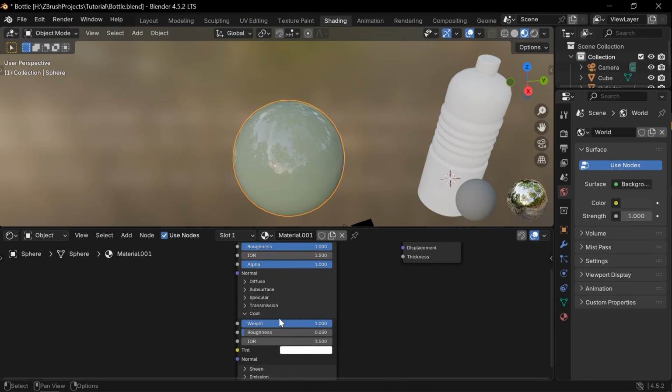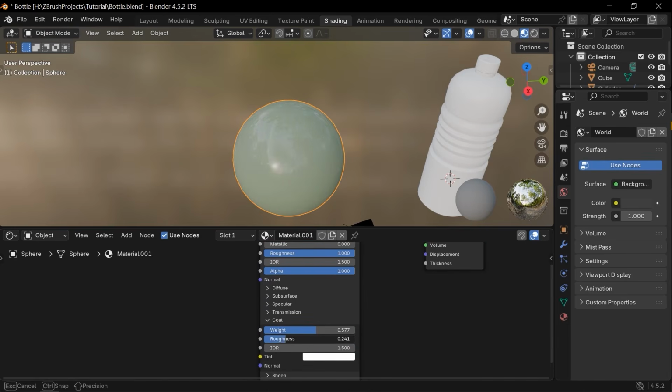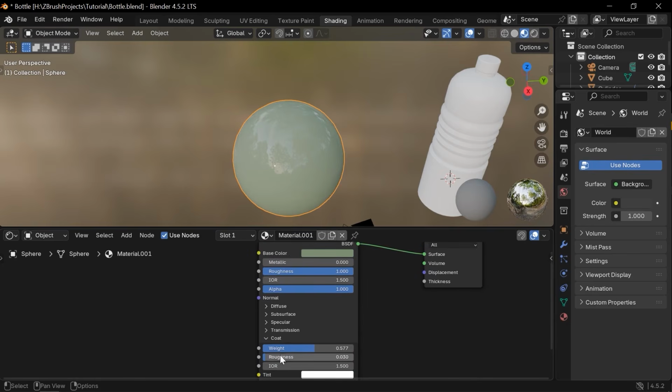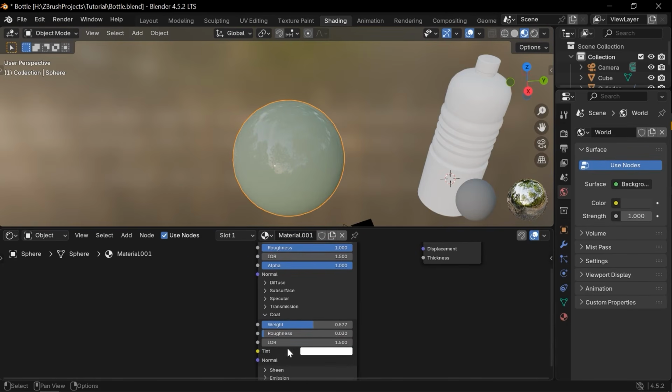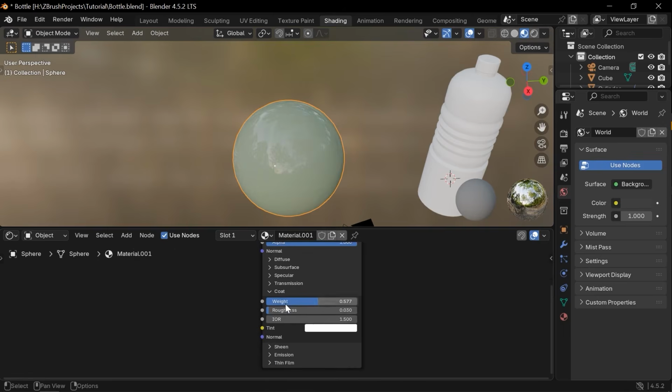In some other 3D tools, it is also called clear coat, and it is very useful for glasses and mirrors and so on. Also, you can change the roughness. Clear coat has a roughness value that is different from this roughness. Also, you can change the IOR, or index of refraction, here for the clear coat. And you can change the tint or color of the coat.